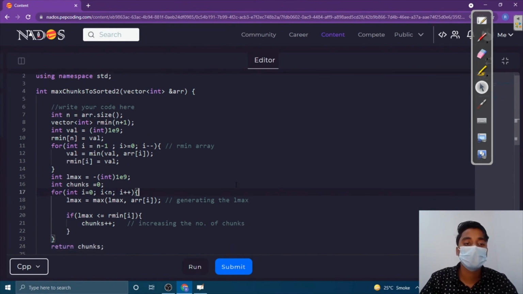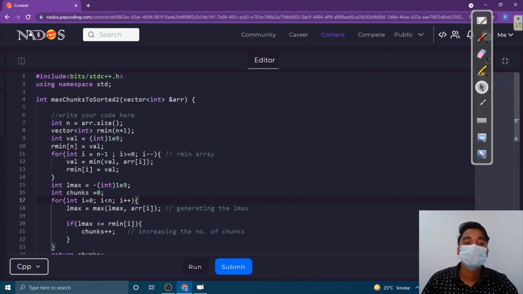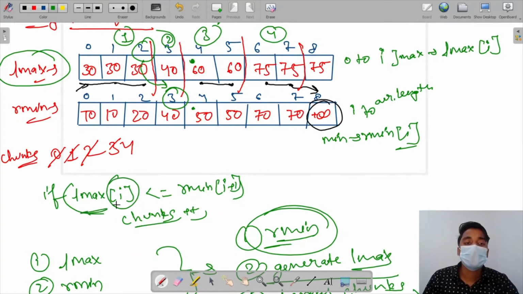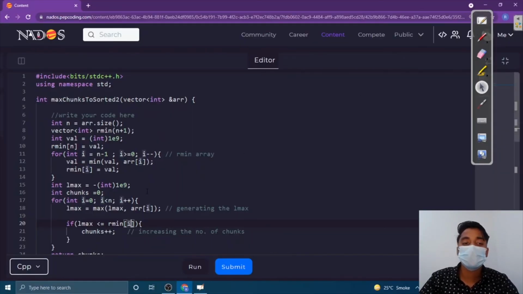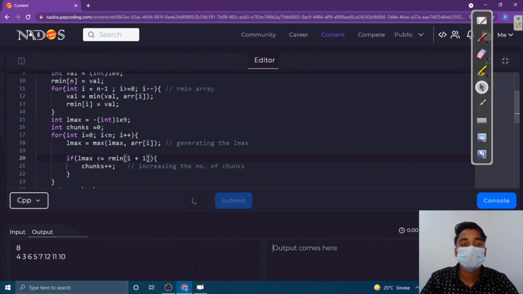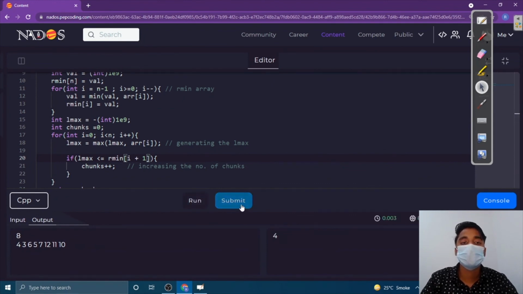We have done something wrong in this. Let's find it. So here, when we need to increase the count, we are checking at index I, but we should be checking for index plus 1. This means for R min, when L max is less than or equal to R min of I plus 1, that is the next value of I, we need to increase. So we need to check the next index of the R min. So let's run this now. Now it is giving the perfect answer.